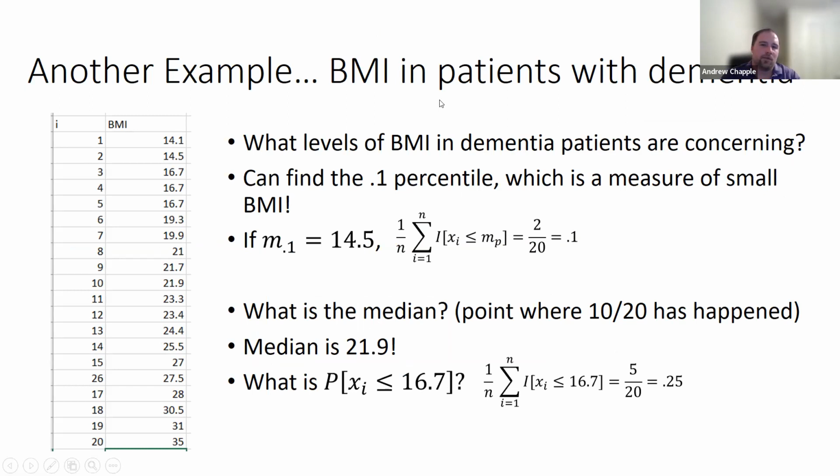Okay, here's another example. We have BMI, body mass index, in patients with dementia. So what levels of BMI in patients are concerning? Well, we can find the 0.1 percentile, which is a measure of really small BMI. Or in our sample, that'll be the point where at least 10% of the sample is smaller than this. So if I look at, right, M1 equals 0.45, if I filled in 14.5 right here, only one observation is smaller than this.